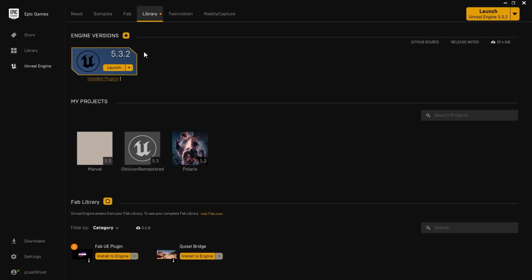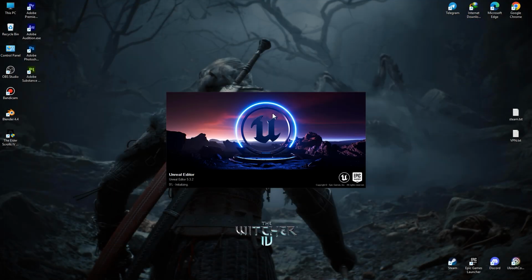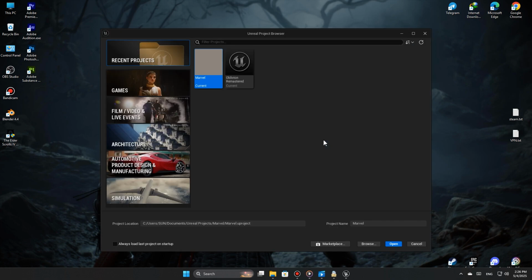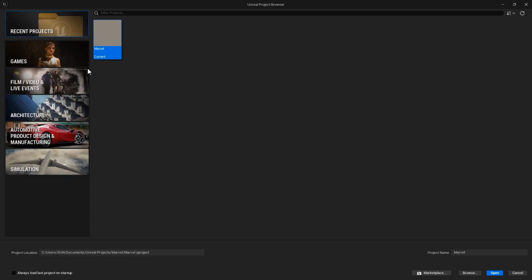Once it's fully installed, go ahead and launch it. Give it a minute. It will prepare some shaders and files, and when it's ready, the project setup screen will appear. Here is how to configure it.